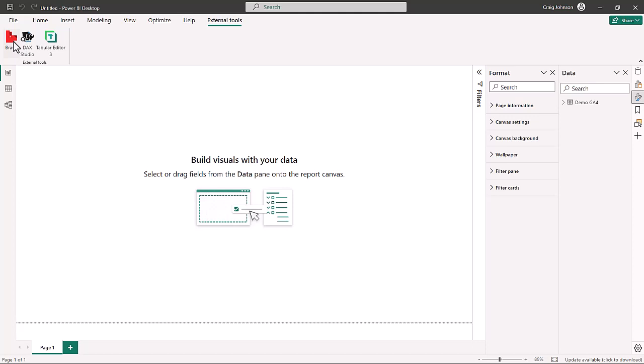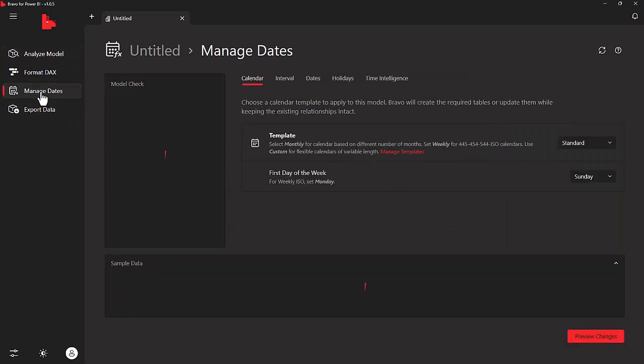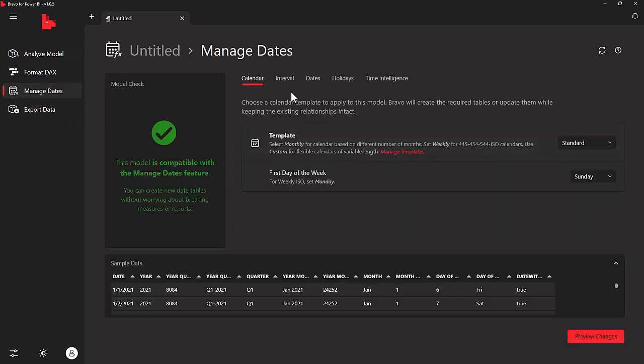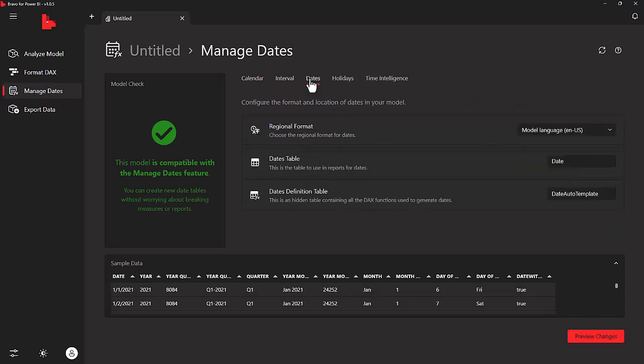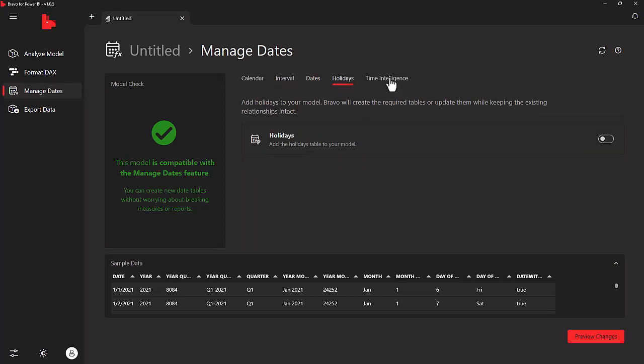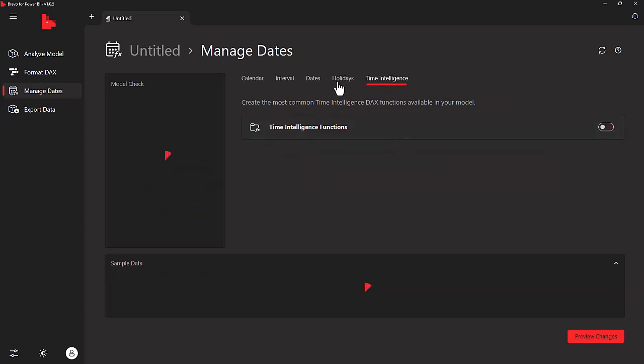And, you know, there are other ways you can build out your calendar table. Power Query loads inside the Bravo. And now what we're going to do is select the dates. And we are going to go with the intervals. We're going to leave that first year auto. We're going to scan all of the dates. We aren't going to add any holidays. And for time intelligence, we won't add any time intelligence functions either.